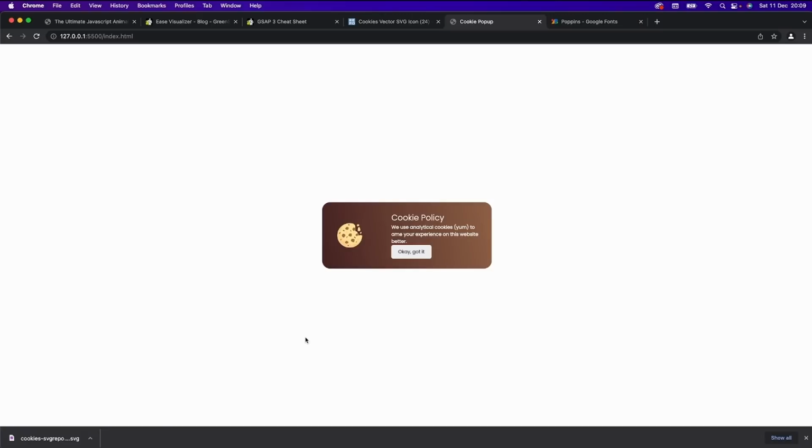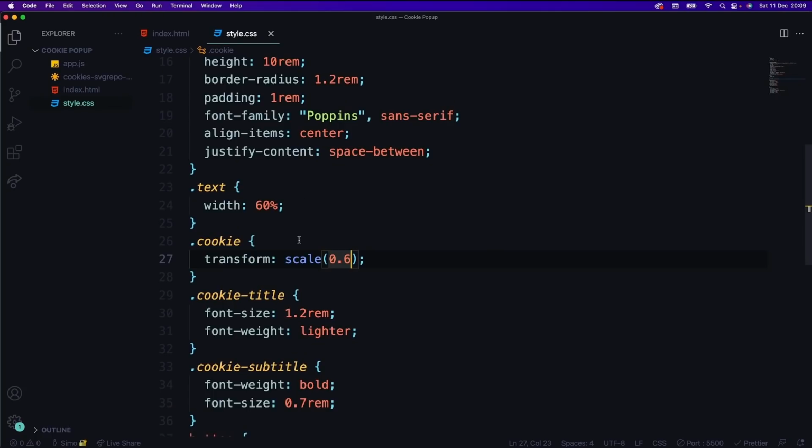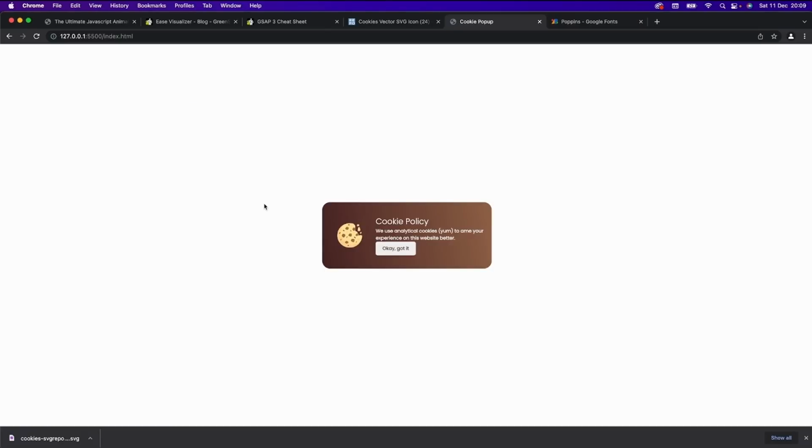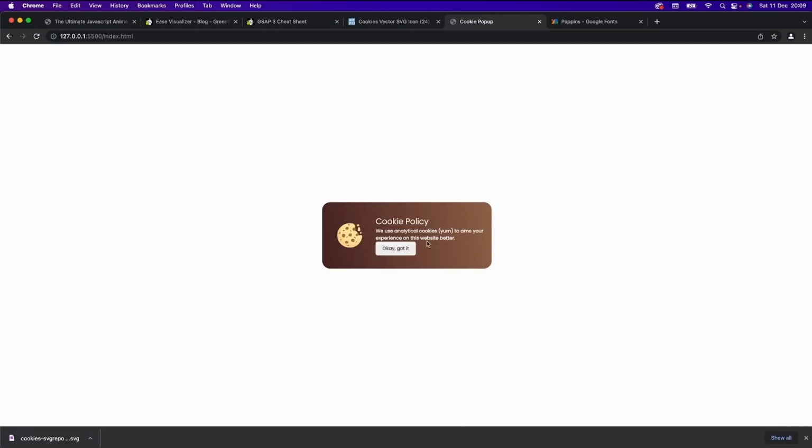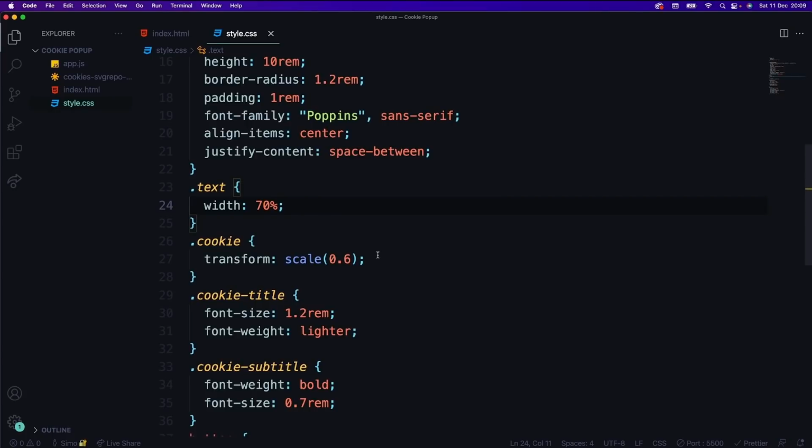Yeah, I like the size of that actually. Let's just mess around here with these. 70. Yeah, that looks quite nice. So 70 and 0.6. I'm happy with that. I just want to do a little spacing in between the title and the button, and that should be fine.